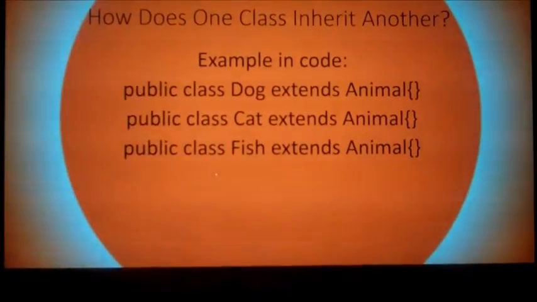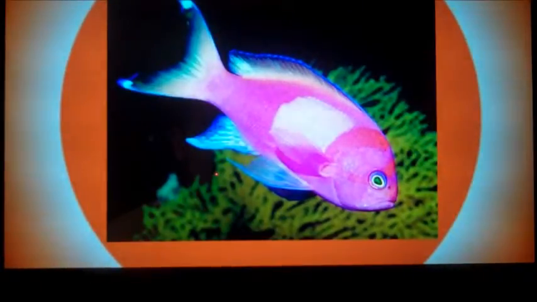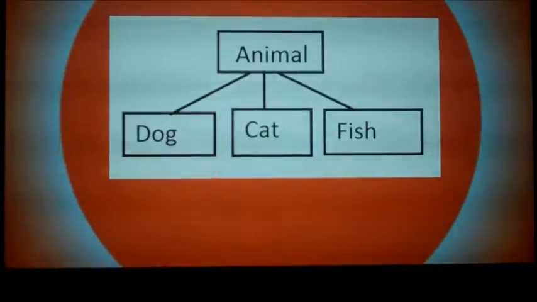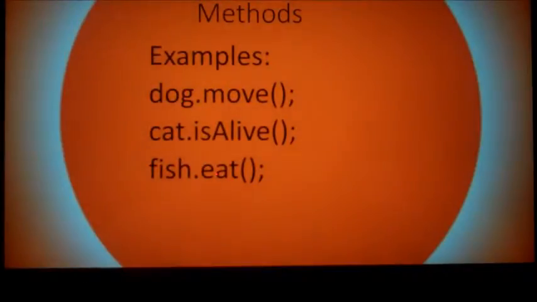By now you're probably thinking though, how can dog, cat, and fish all extend the same animal class, seeing how they're all different and they probably wouldn't need the same methods? Well, that's actually not true. Dog, cat, and fish all share some of the same qualities and traits. For example, every one of them can easily have the dog move, the cat be alive, and the fish eat. All three of these can have these traits.